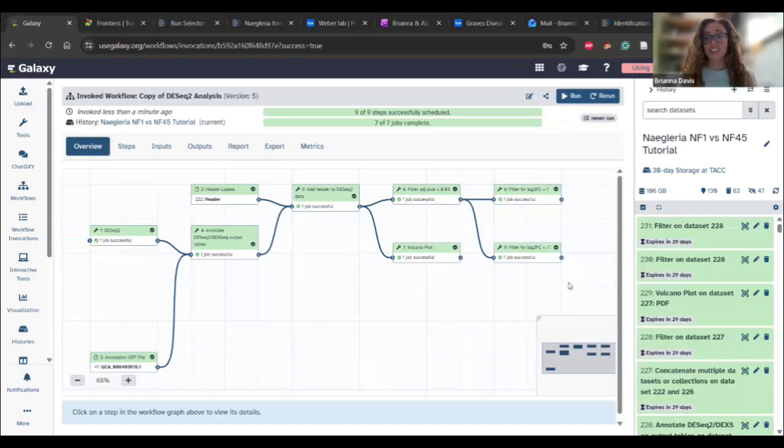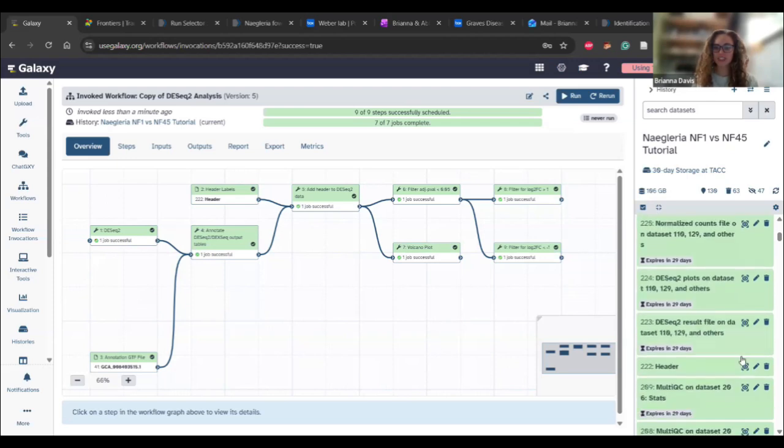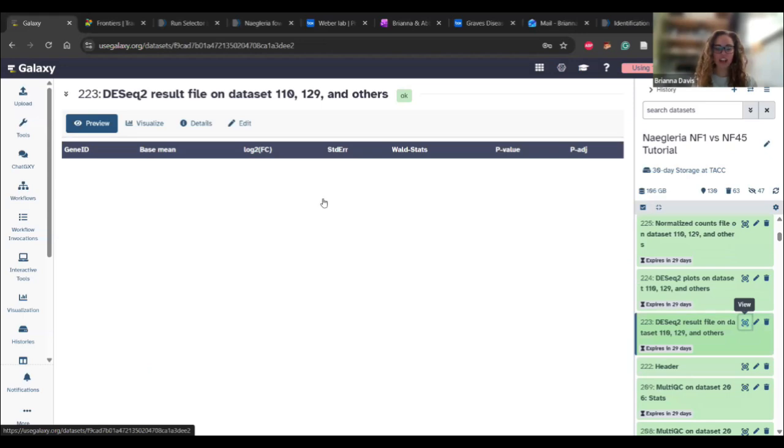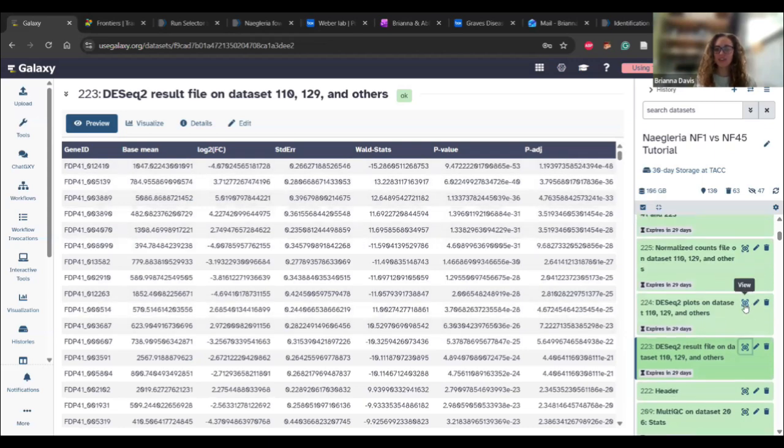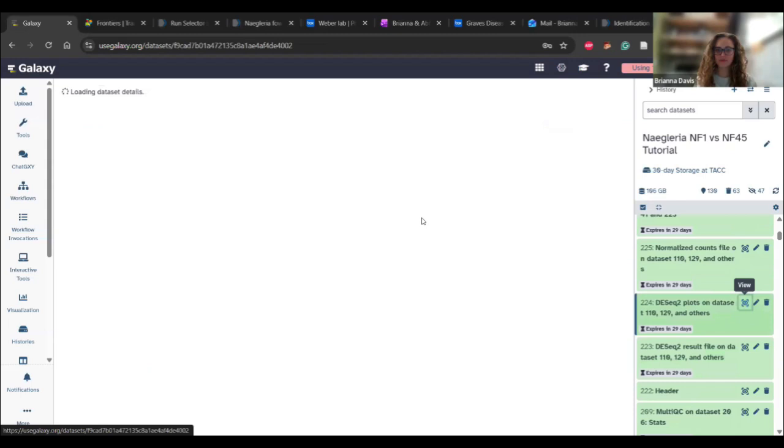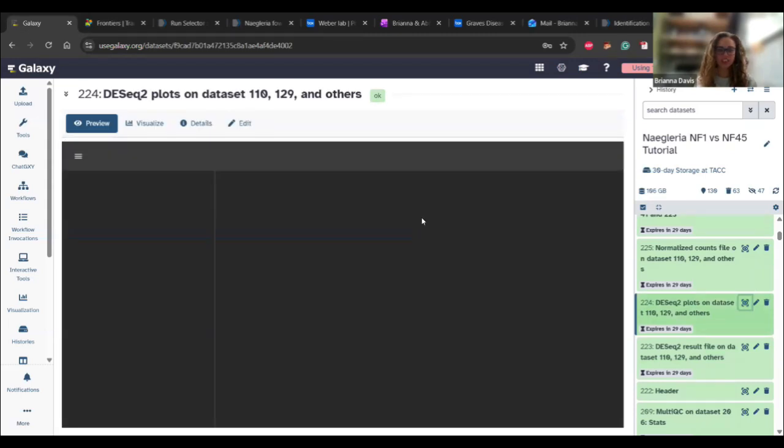So luckily this one's a lot shorter. It takes not even 5 minutes, I think, to do all the sequence. So that's super nice. Let's look at what we got. So we have our DESeq results file, right? That is going to have all of our information: the gene ID, the log fold change, the p-values. Nice thing is that they're sorted by adjusted p-value.